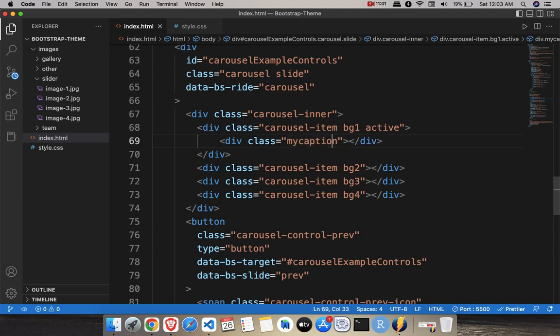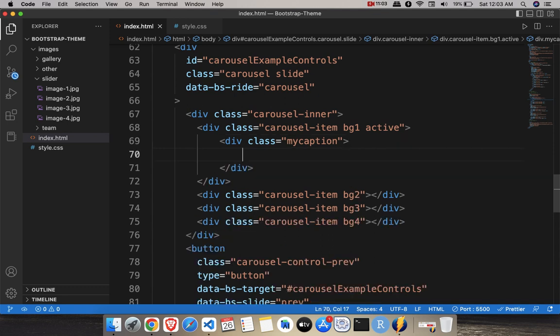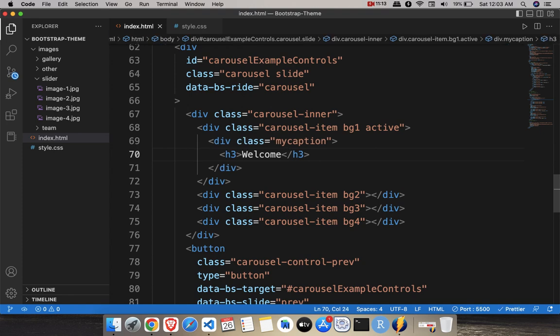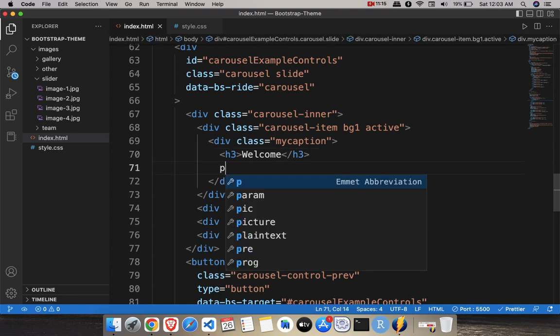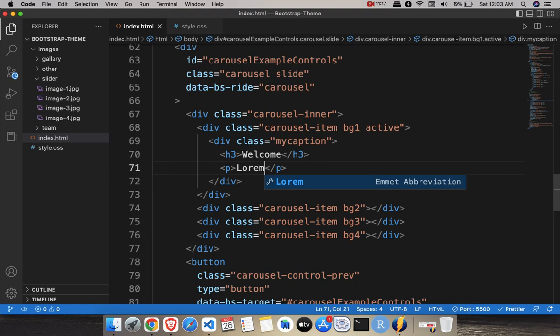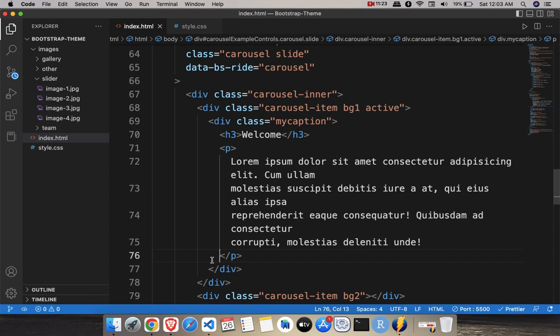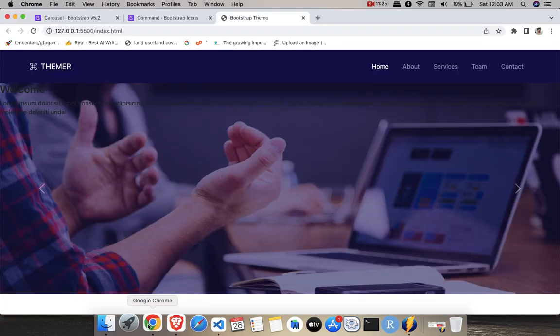and inside this my caption you can create your custom text, like for example I want a heading of h3 and I'll give a title as welcome and one small paragraph with some random text like lorem 30, so 30 characters which I have taken, and I'll just go back and we'll check how it looks on my first slider.